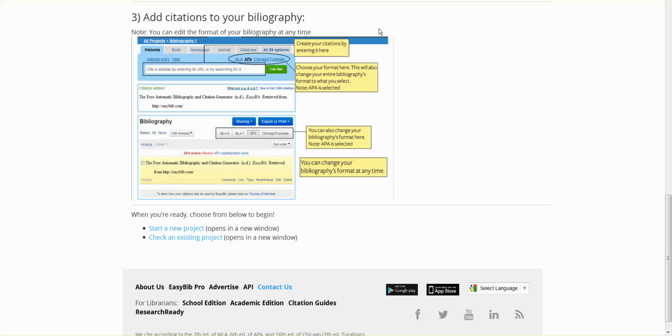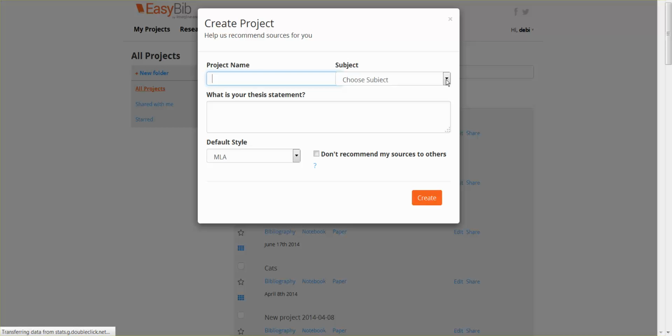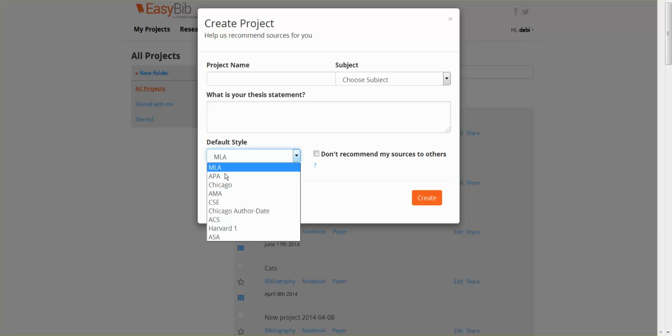So let's go ahead and just practice starting a new project. I need to give the project a name. I can fill in the subject if I choose. And I can go ahead and put my thesis statement in this box so that I'm reminded as I go through the entire process what my project is about. And as you can see, we're going to do an APA bibliography.